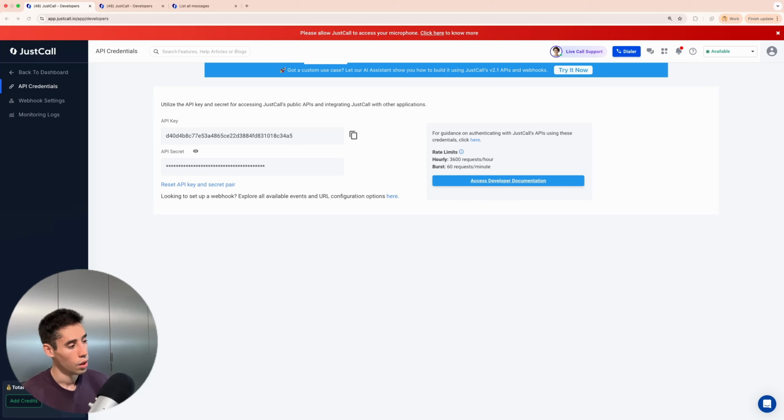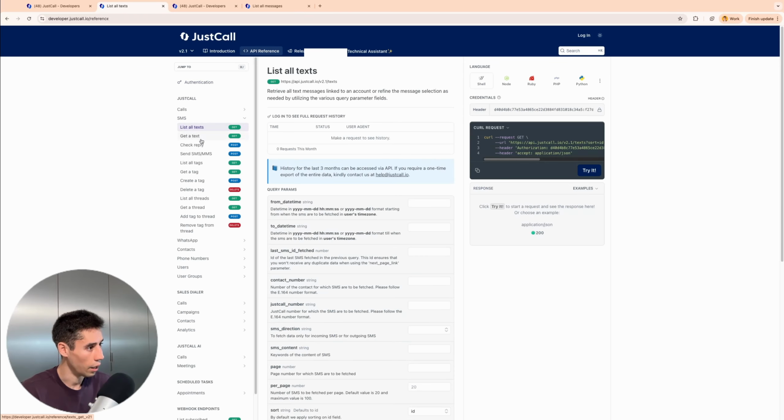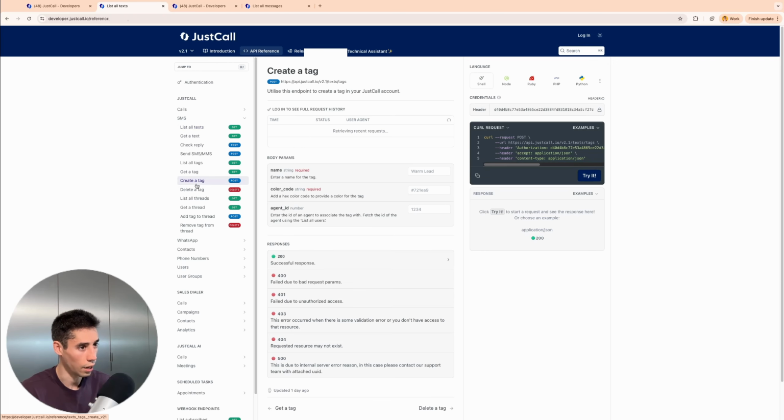The next thing we have to do is get the Just Call number, the Just Call phone ID, and also create an escalation tag ID that we will later use to tag our conversations whenever there's an issue and we have to escalate that conversation to our human agent. If you are on the same page, just click on Access Developer Documentation, go to the API reference, and under SMS, go to Create a Tag.